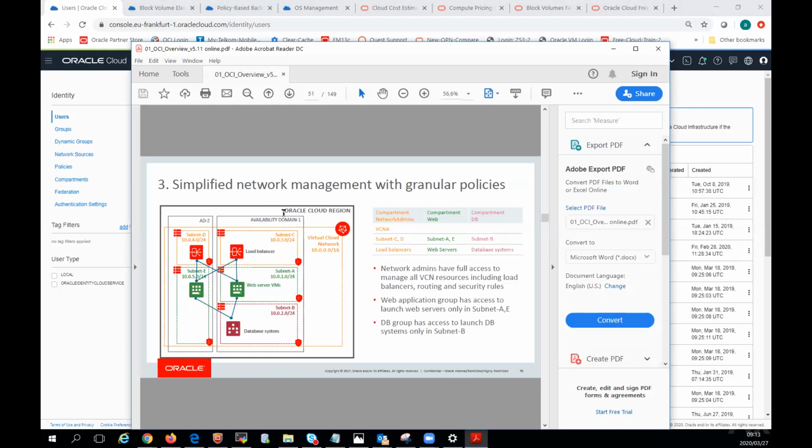You'll see the Oracle Cloud region here. Remember, as part of your tenancy, you can have a cloud region in Germany, for example. You can have one in London. You can have one in the US, Ashburn or one of those places. All those are cloud regions.